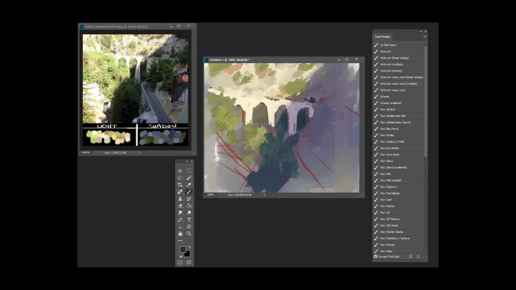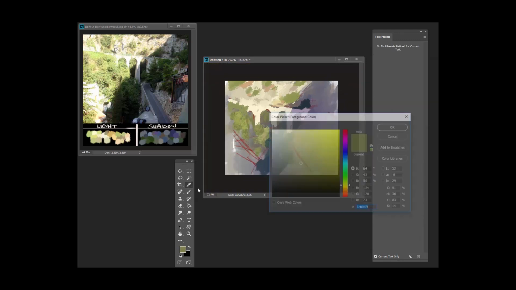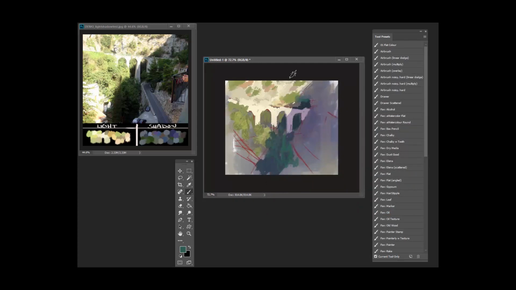Again, it doesn't matter what the exact color is. I don't need to sample from the photo. All I need to do is get the relationships right, getting myself in the appropriate category of either warmth or coolness.